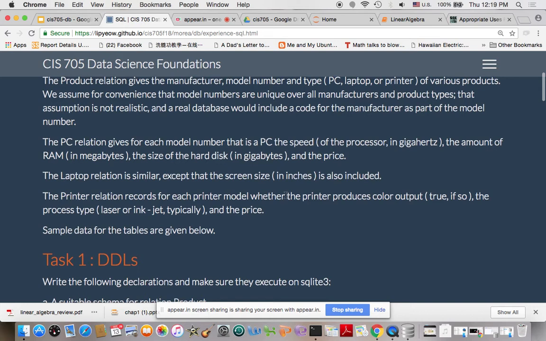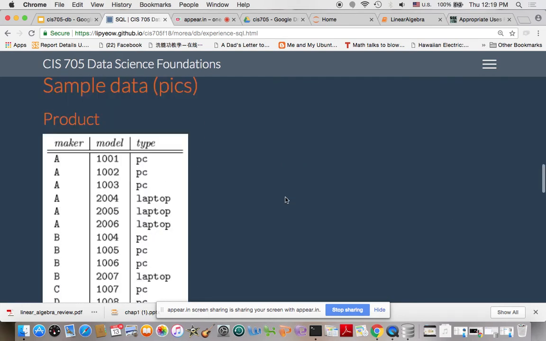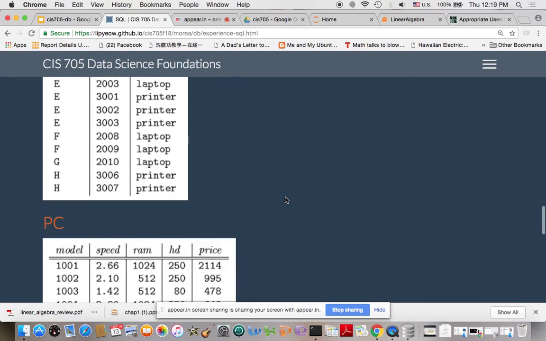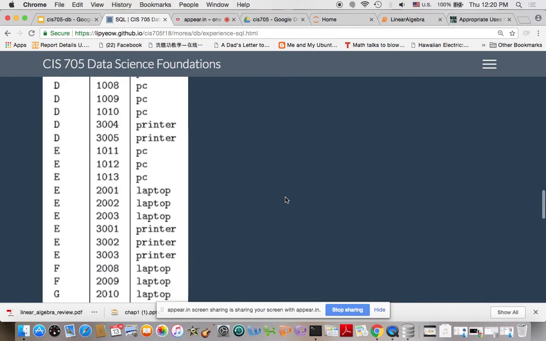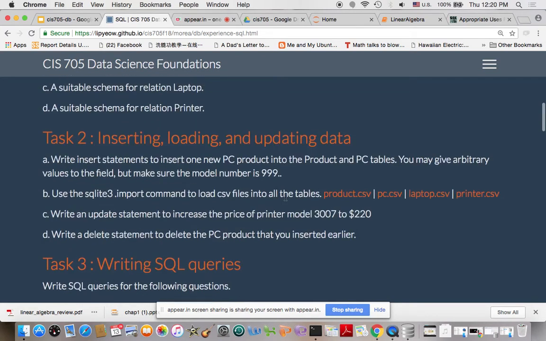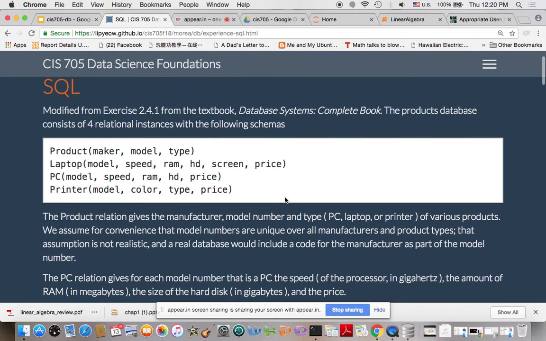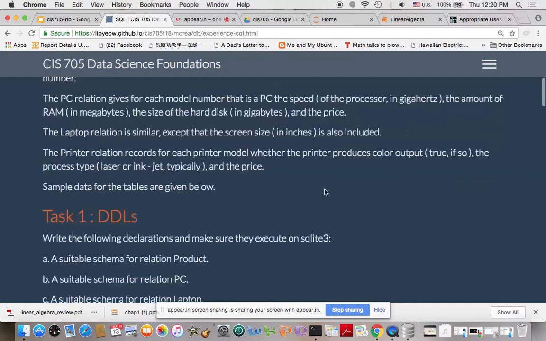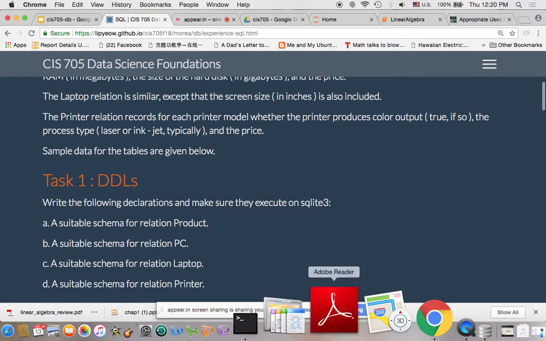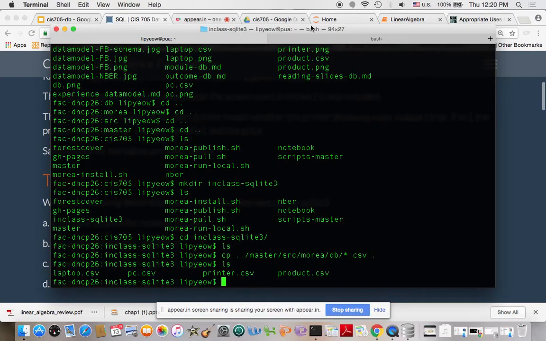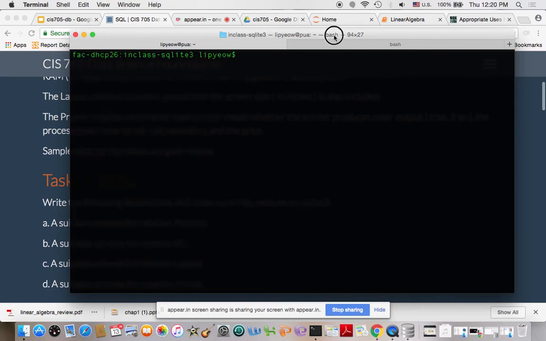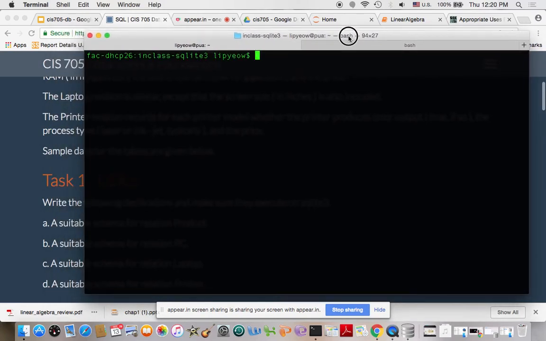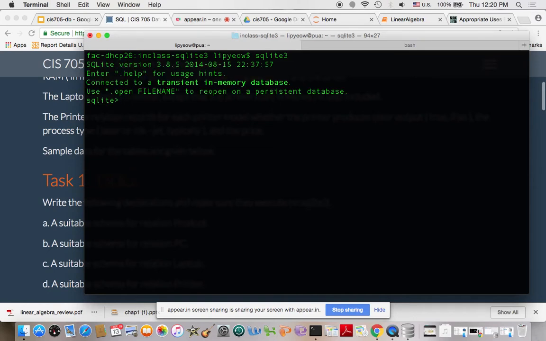I do have sample data given below. There's a picture of some of the sample data just taken from a textbook. You can take a look at it. So first thing is we would like to create these tables in SQLite, and typically, like I say, I'm going to show you from the command line. What you can do is I will type sqlite3 and it will bring me into a shell.